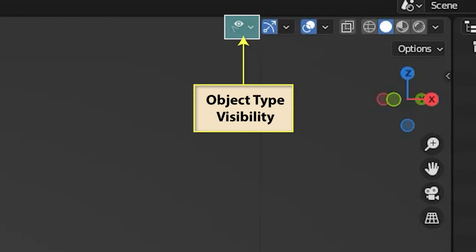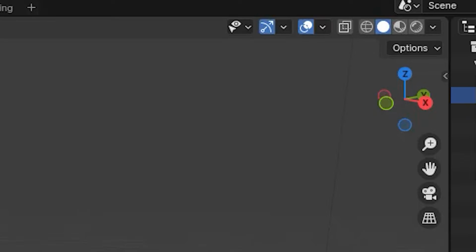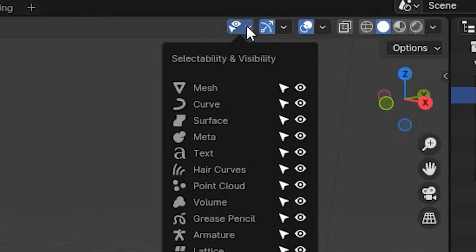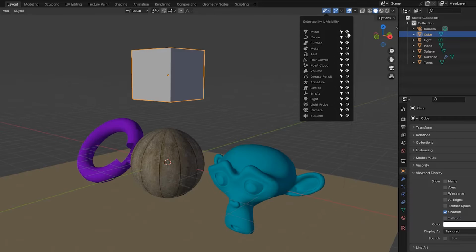We saw in a previous video that we can use the outliner editor to hide or display specific objects or collections. But using this new set of options we can hide a whole class of objects with a single click. For example, by clicking on the eye icon to the right of the term mesh, every single mesh in our scene will be hidden. Clicking the eye for a second time will restore the visibility of the meshes.